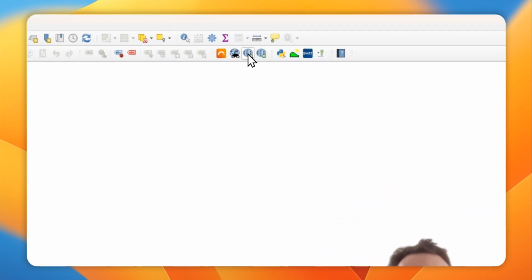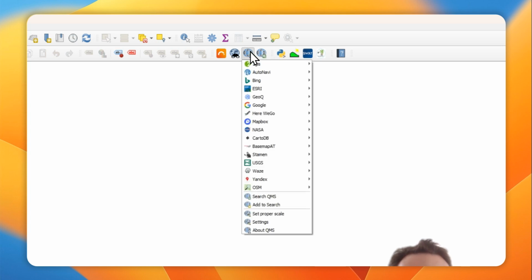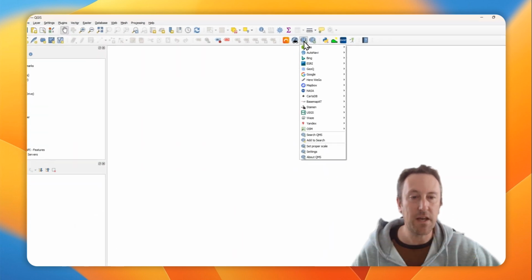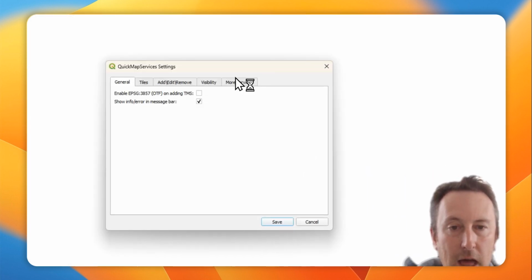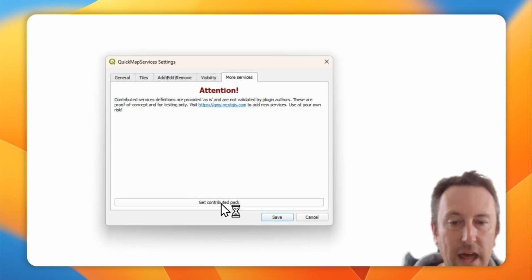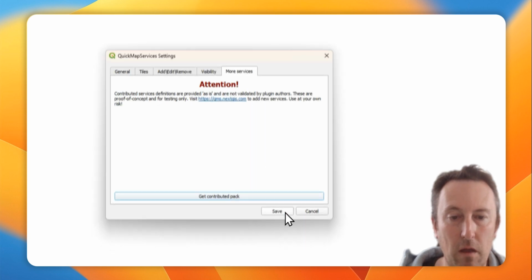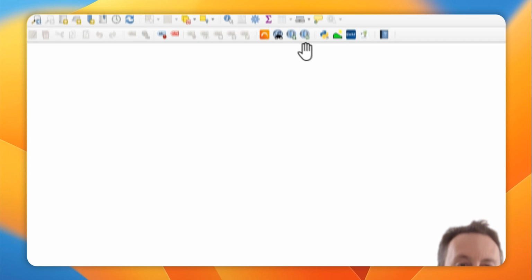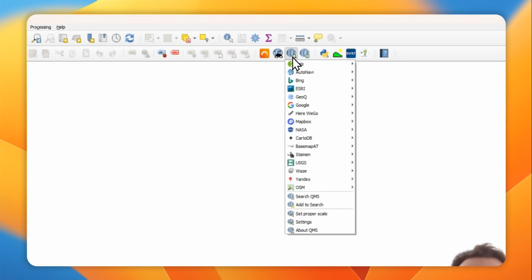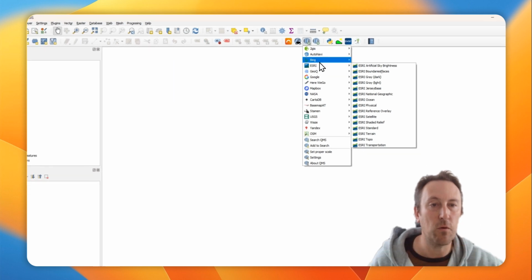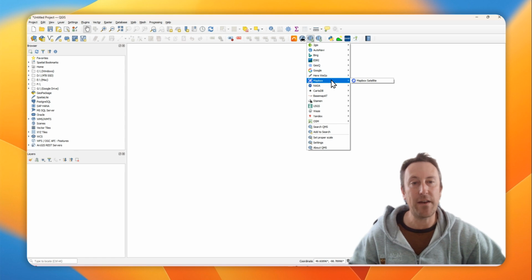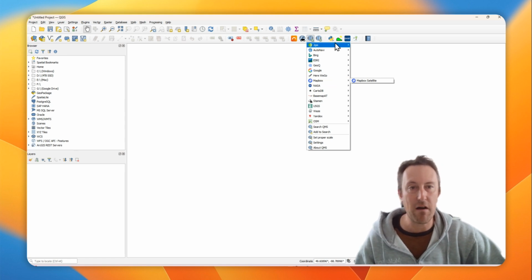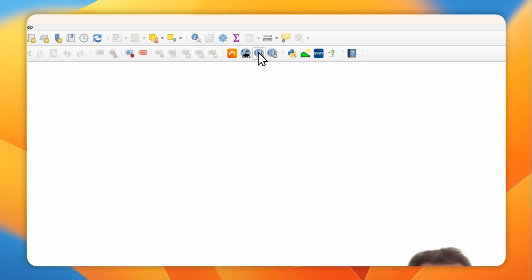Once you've done that, you should see a new icon in your toolbar that looks like this. The next thing I want you to do is go to settings, then choose more services, and then click on get contributed pack. Close out of that one. Now when you click on that drop down, you should have options for Bing satellite, Google satellite, and Mapbox satellite. It lets you add different satellite layers in the background, which is really useful.